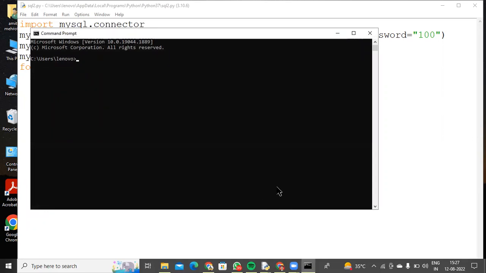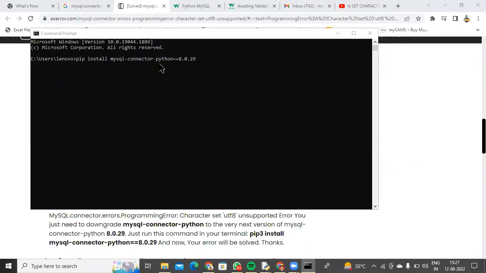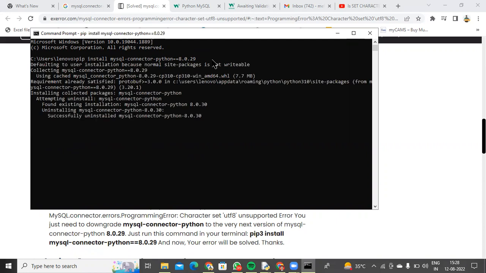Now here, what you will do? Type this: pip install mysql-connector-python==8.0.29. Actually, 8.0.30 is not supported, but a lower version of that will be supported. So we just install this, press enter. Now 8.0.29 is installed and 8.0.30 is uninstalled.